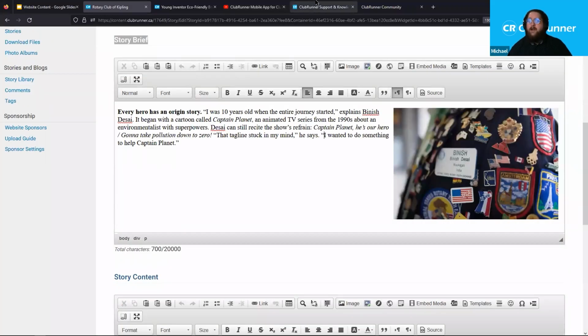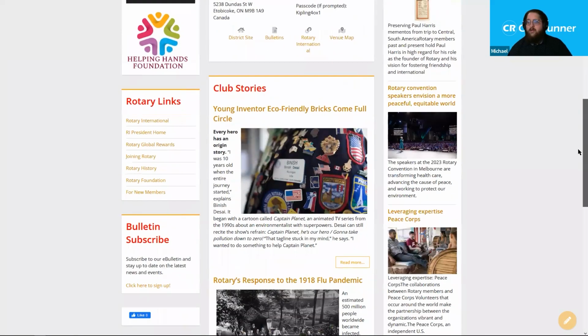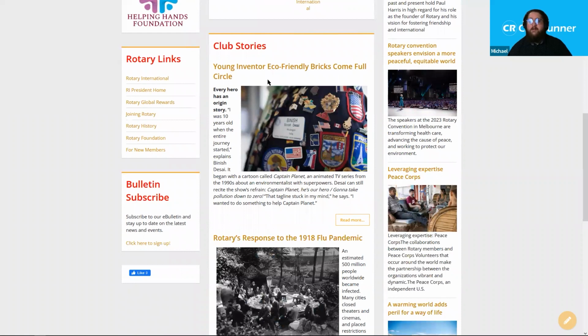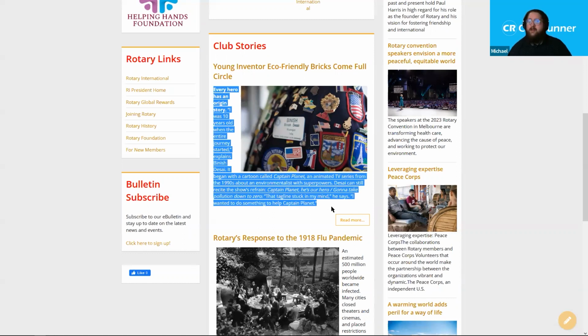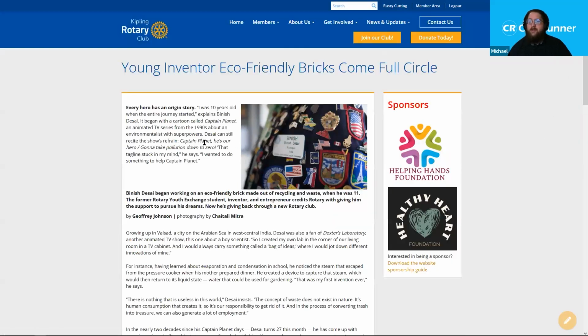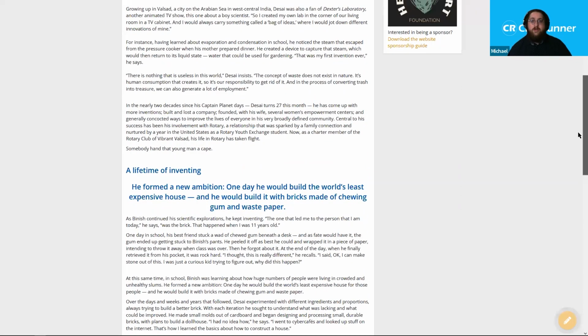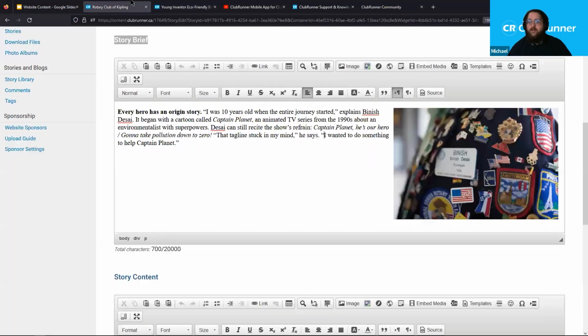So if we actually go back to our homepage really quickly, for the Young Inventor Eco-Friendly Bricks Come Full Circle story, all of this content that we see here within this widget, this is what's been entered into that story brief section. And if we click read more, then we will still see that story brief section, but now we have access to the rest of the content, which is listed under the story content section. So let's move back.